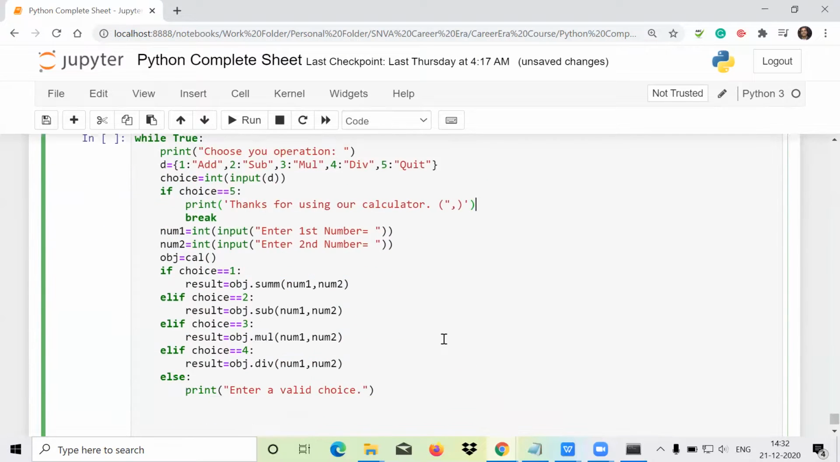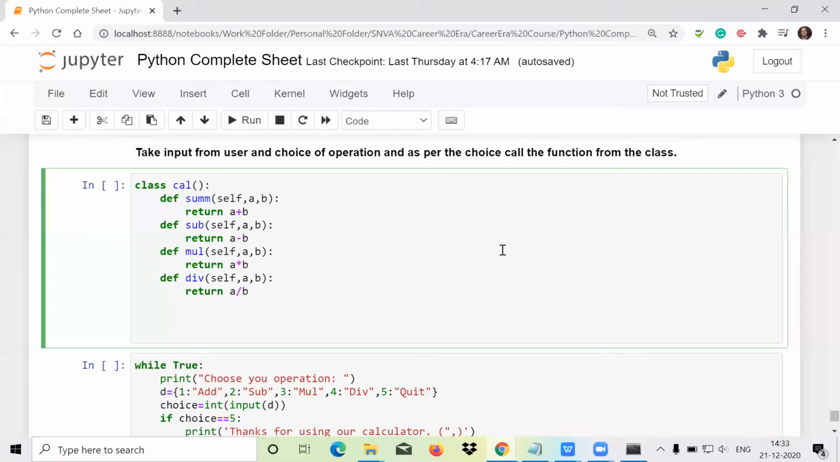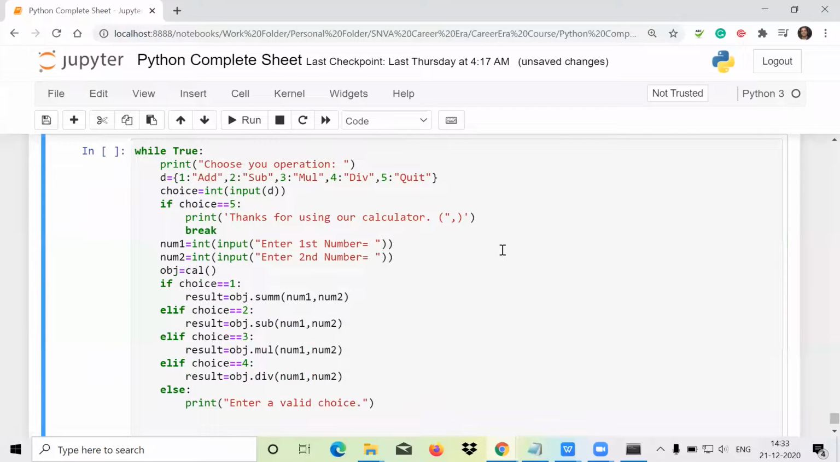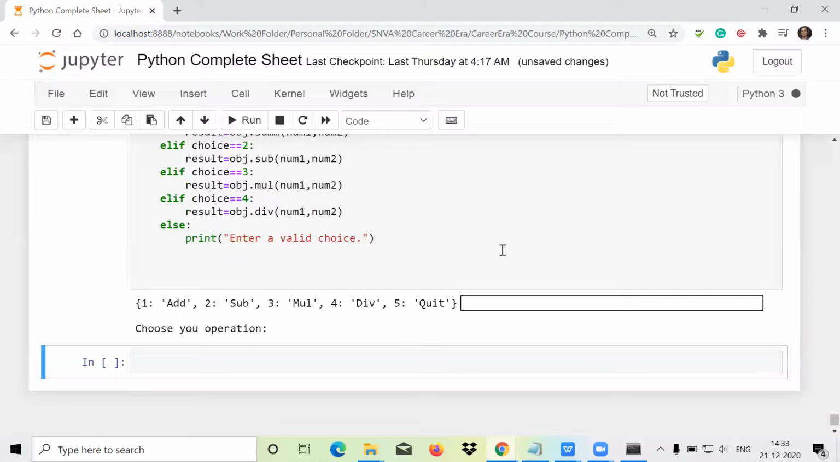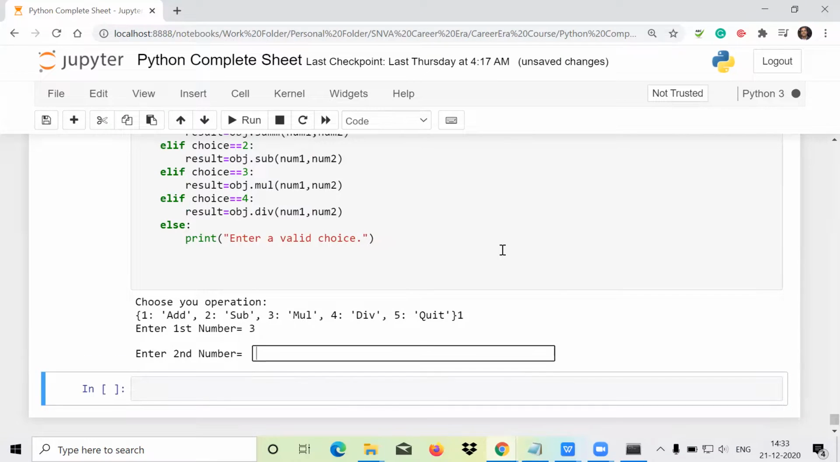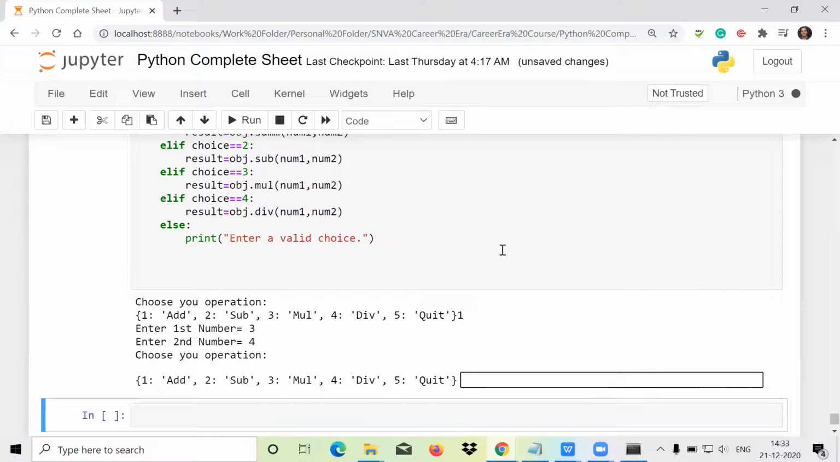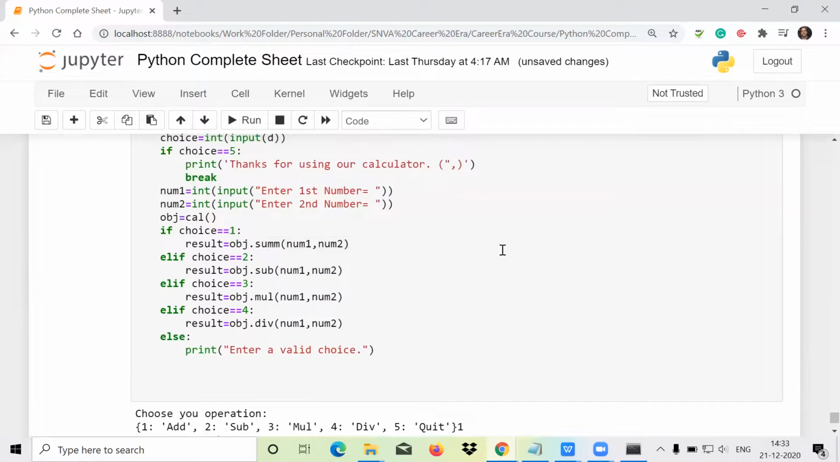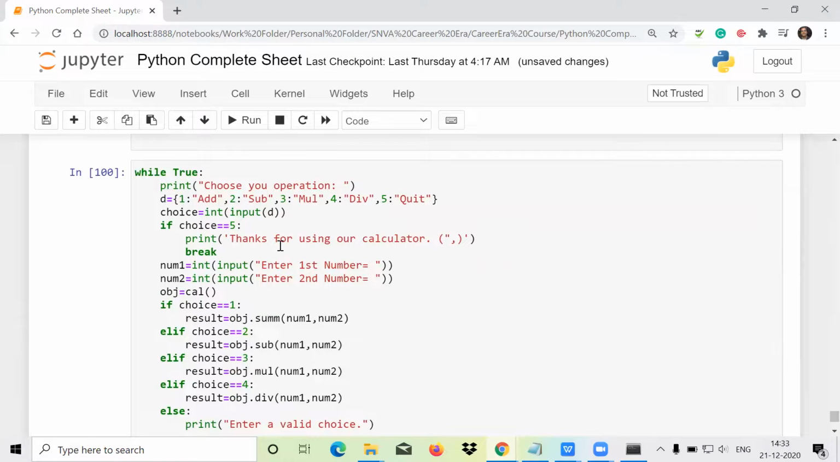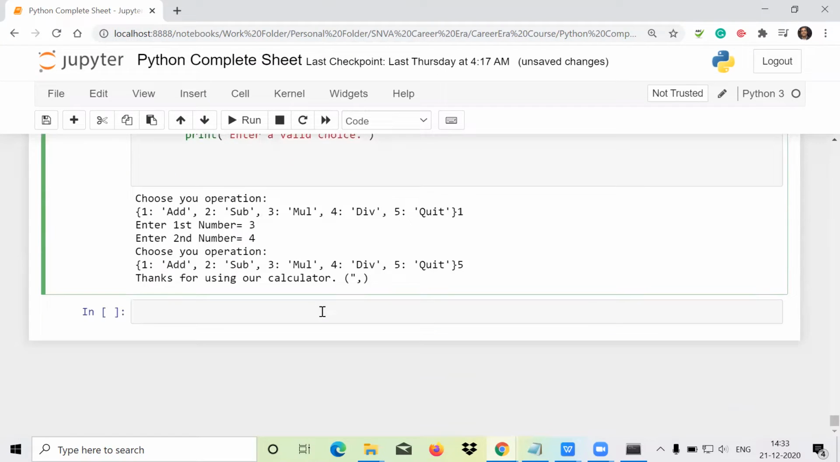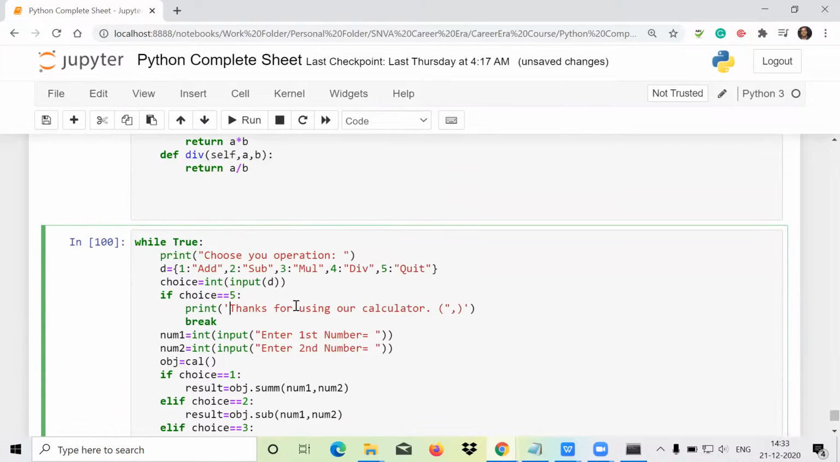I have classes, I have this. So let me run this. It is asking for what choice I want to make. I want to add, I will write number 3 and then 4. Choose the operation again. Okay, I'm not printing the output. That is one mistake I've just found. Let's quit for now. Thanks for using my calculator. It is working pretty well up to this point. I think it is quite decent at this moment.